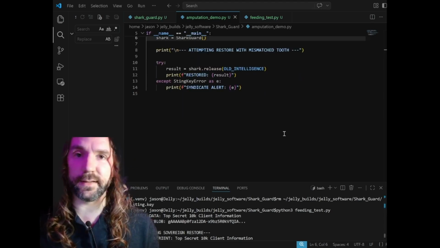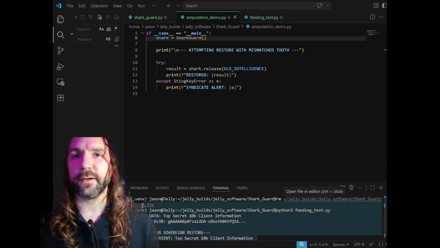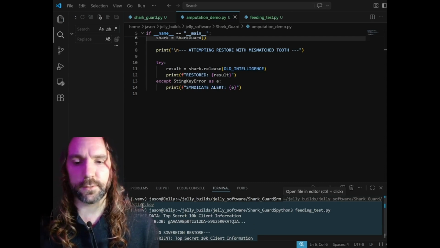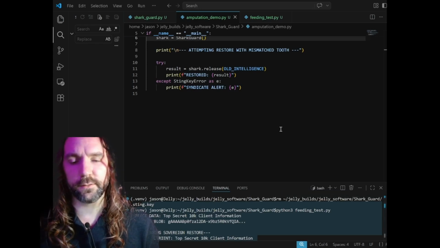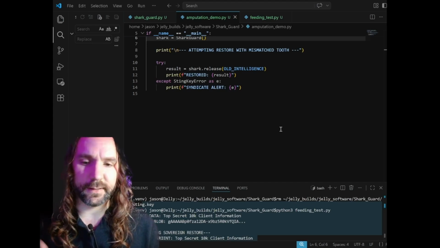We aren't just hiding data. You can see from these tests right here that we're marrying the data to the hardware, and that if the shark doesn't feel like its tooth is there, then it shuts the door. If you're trying to use a different tooth, it shuts you down. If it feels like the tooth is missing completely, it generates another one.